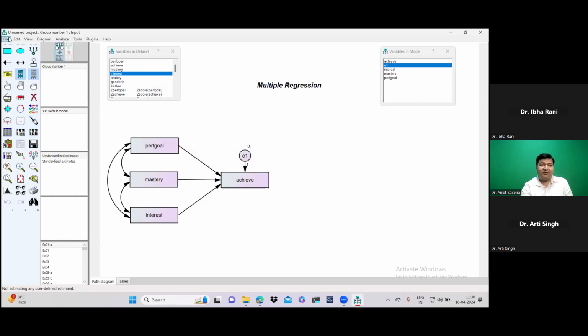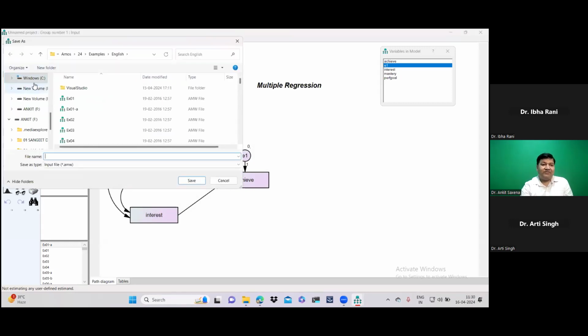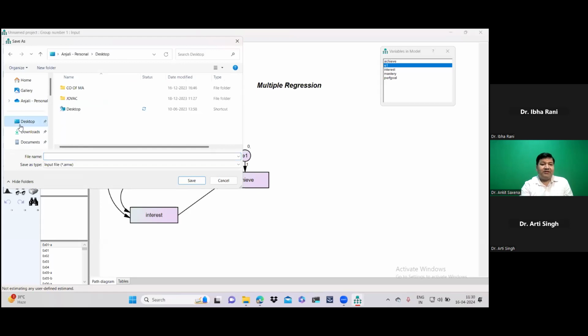Otherwise, the analysis will not run. So I'll just quickly save it. Control S will work as always. So you can save it somewhere. I'm just going on the desktop, and in desktop, I'm clicking on day 2. Day 2, let's say multiple regression. So you can assign any name to that particular folder, and then you click here and give one name to that file. So this is MR demo.